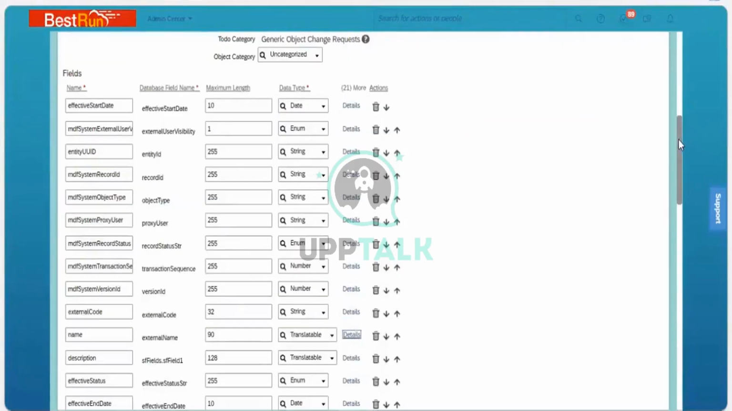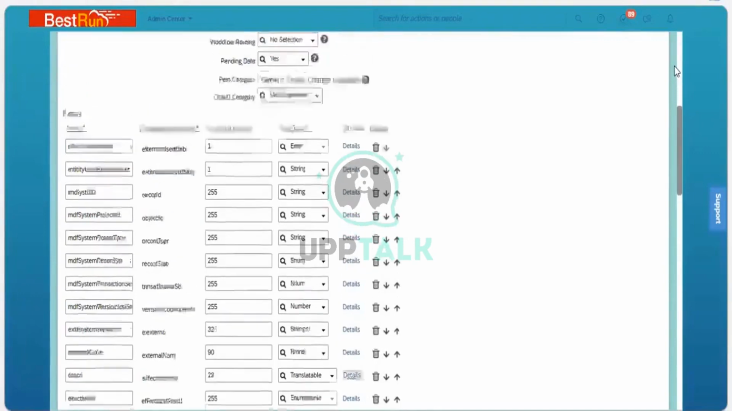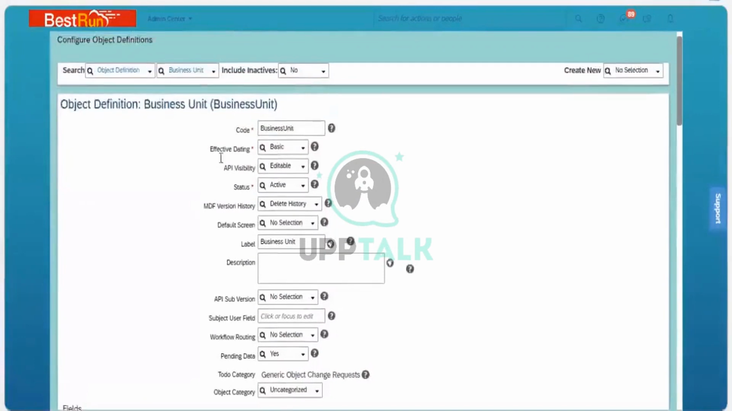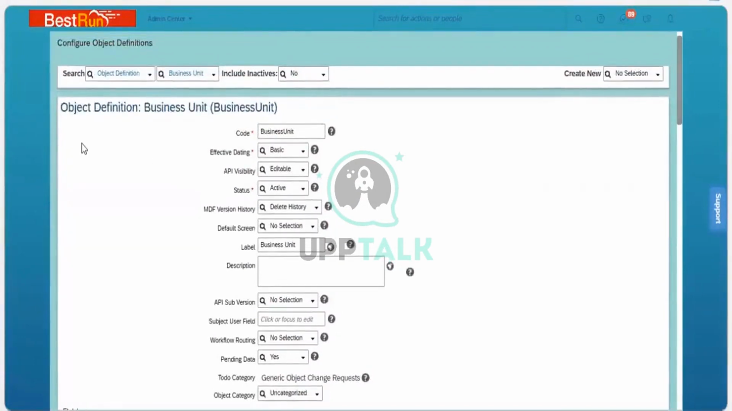Now, further going ahead. Whenever we open an object definition and open an object, here you can see certain fields are there, right? Code, effective rating, API visibility, everything will be there. So what is all this about?